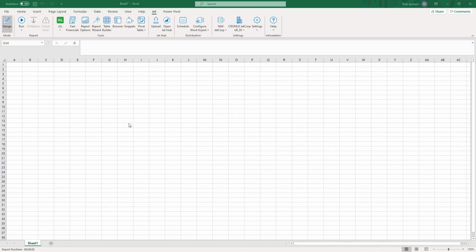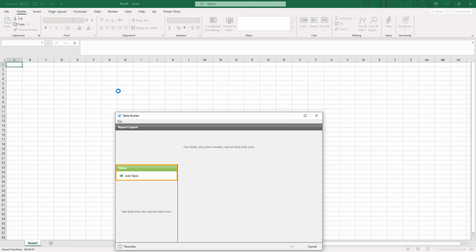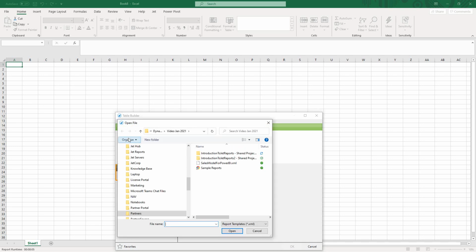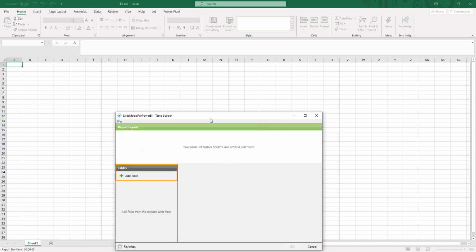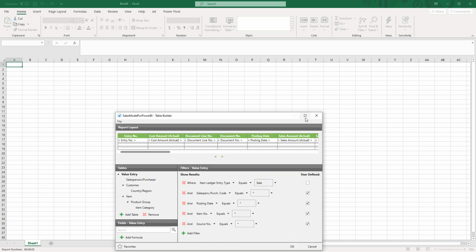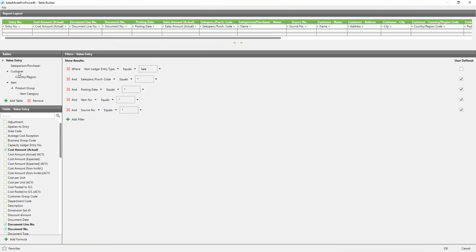A popular tool inside Jet is the Table Builder. I'll just show you a quick example of this now with an example that I've built just before. The Table Builder allows us to construct a data table which pulls information from different source tables in our ERP system. So for example, you can see here at the top I've used my value entry table. I've linked this to my salesperson table, the customer table with lookups to the country region code, and also from my item table looking up information about the product group and the item category.